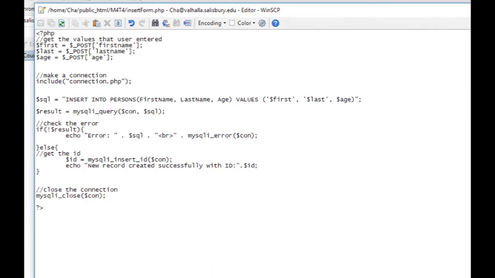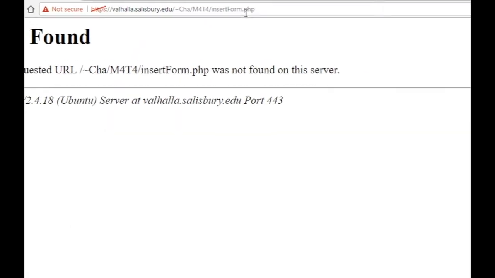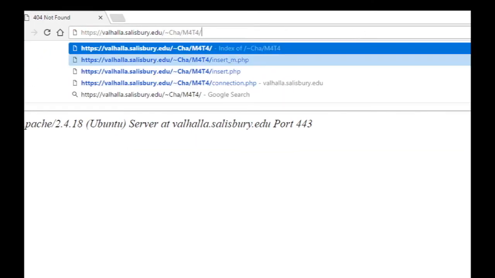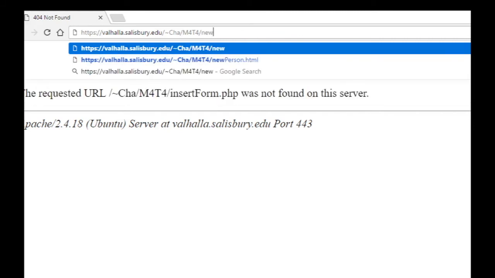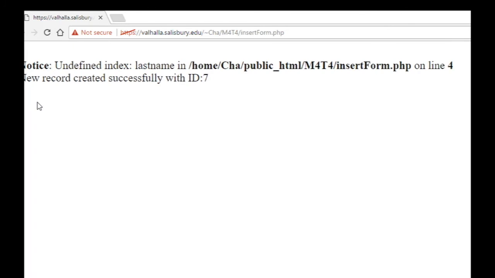So I saved it, and then test it. So to test, let's go back to new_person.html, and let's say first name is James. How about Park as the last name? Age is, how about 55, and let me submit it.